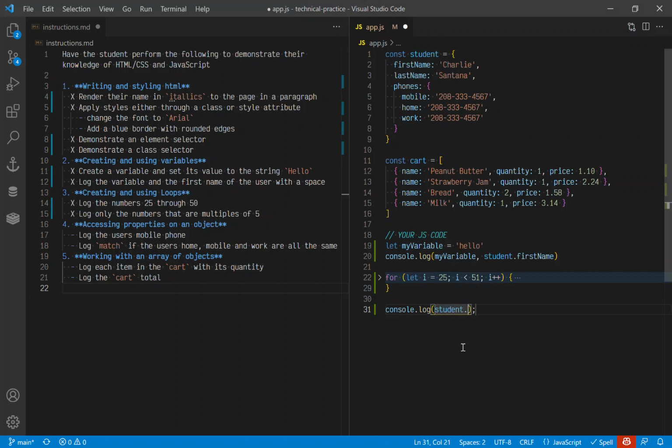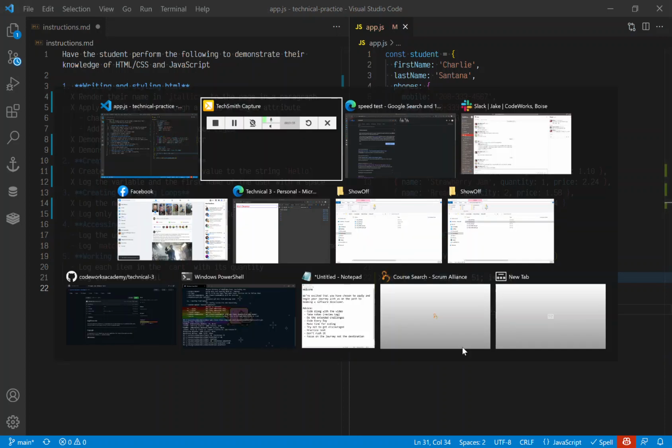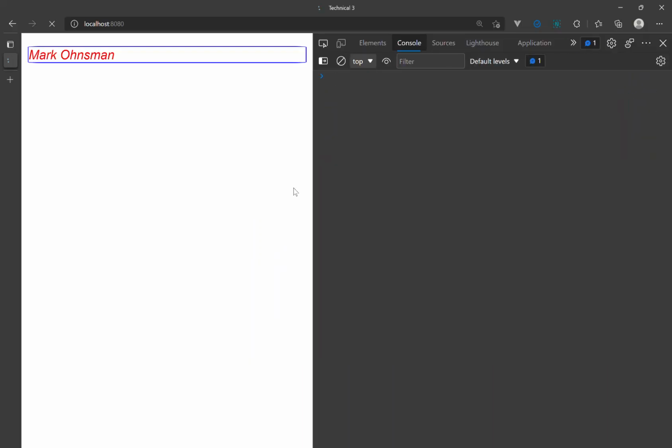Then I can hit the dot, and right away I get all the properties available to me on a student. Well, I'm looking for their mobile phone number, so first name's no good, last name's no good. What I want is phones. So I'm going to hit tab to select that. Now I don't want all their phones, I just want their mobile phone. So I'm going to hit dot, and look at that once again, home, mobile, work. I want the mobile phone, tab complete that, and save. Jump back over to our console. And here we see the student's mobile phone number.